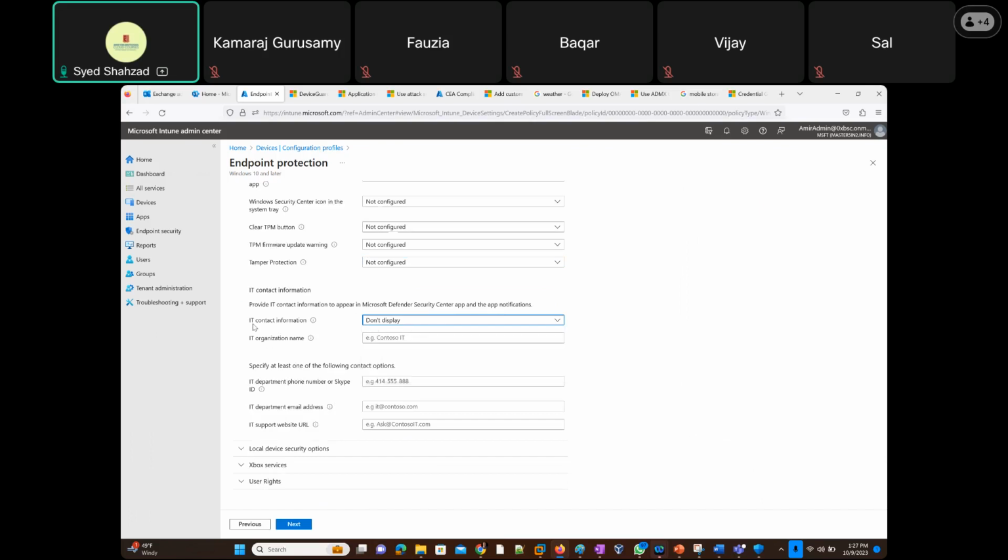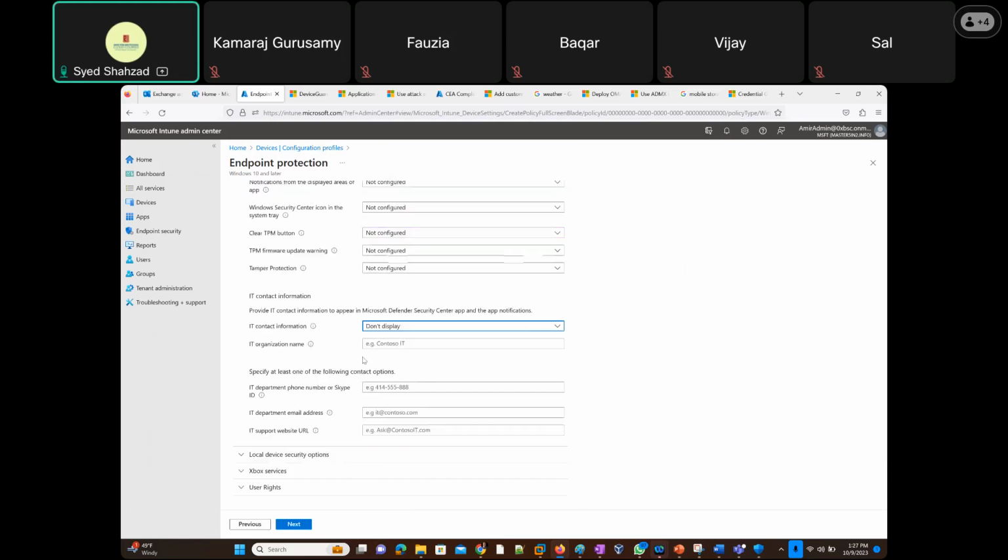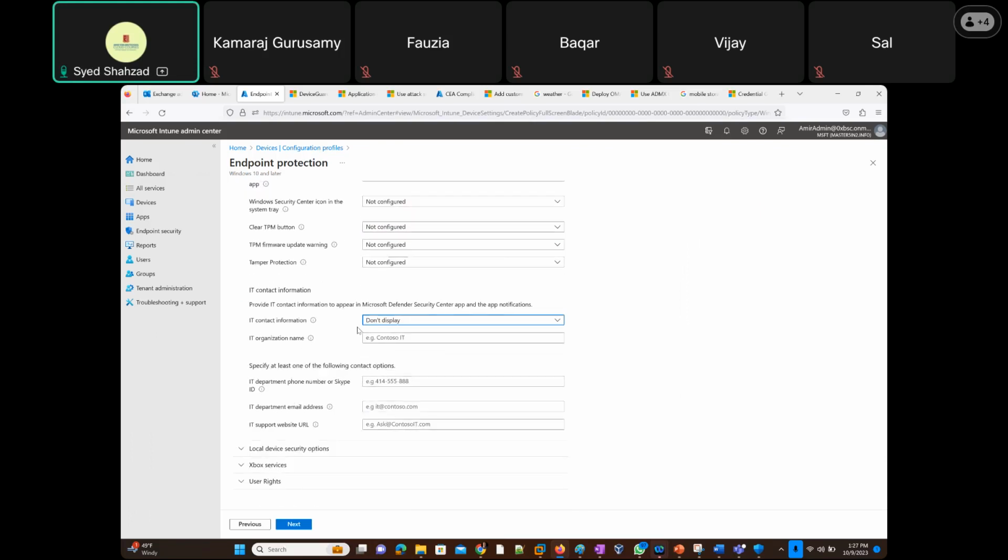What we want to display: IT contact information, IT organization name. This would be interesting. It says, hey, contact help desk support at this number and this email, right? And this number. So I think I enabled this. I did put in the contact information, so it does appear when they want to report something.